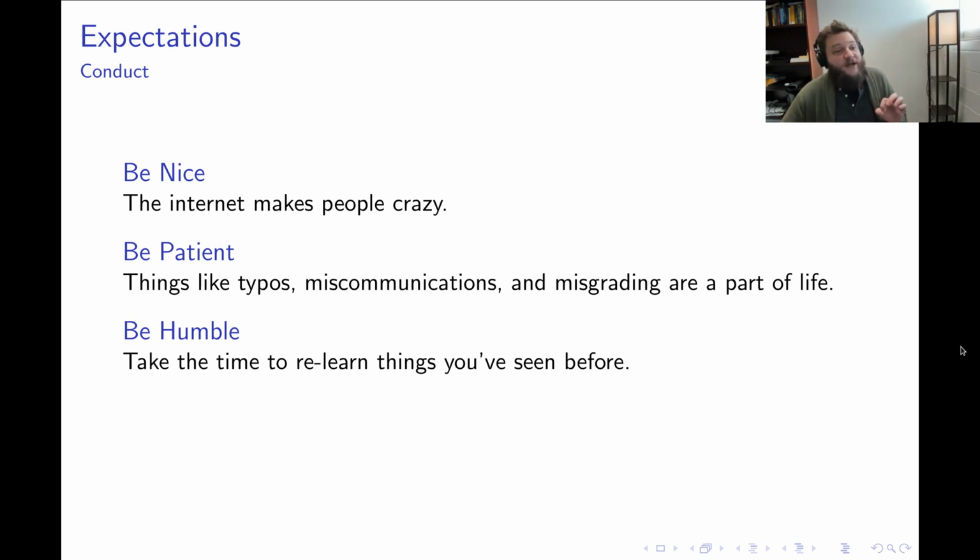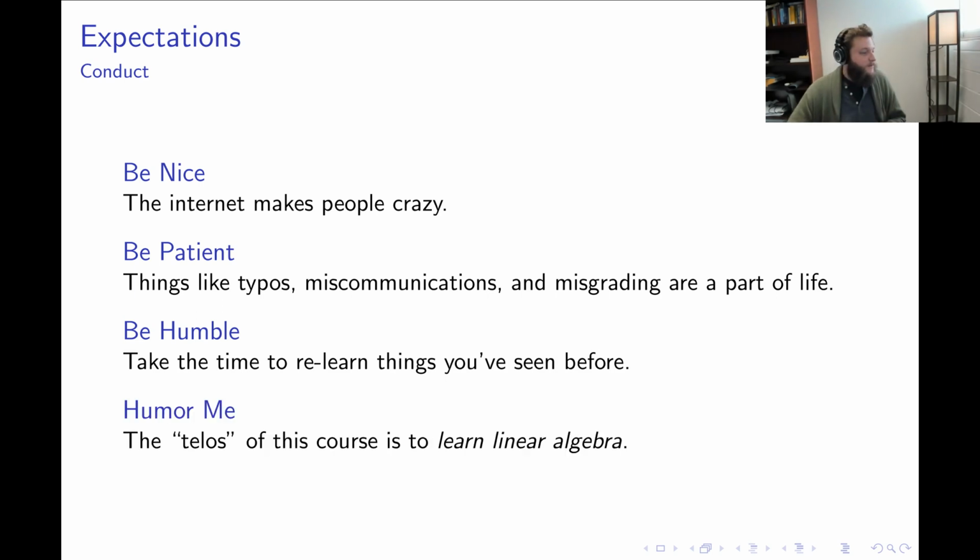The healthiest way to approach this is to pretend like you haven't seen any of this material before and relearn the material as articulated for this course. That's a very useful way to reinforce material. And finally, I need you to humor me. Remember that the point of this course is for you to learn linear algebra. So I always want you to keep that in mind when you're communicating with me.